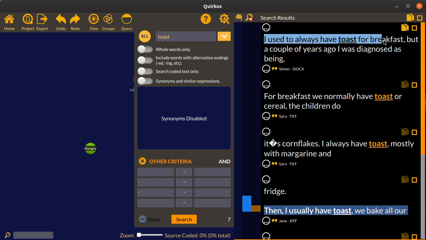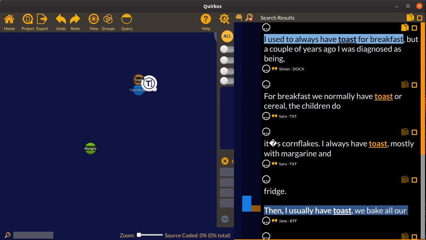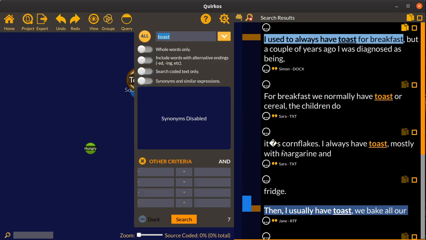So we've got this sentence, I always used to have toast for breakfast, and we can drag and drop that onto the toast bubble there. And then we can go through and read. This is from Sarah's text: for breakfast we normally have toast or cereal. I always have toast. So it's showing us all the different places where toast has been added.